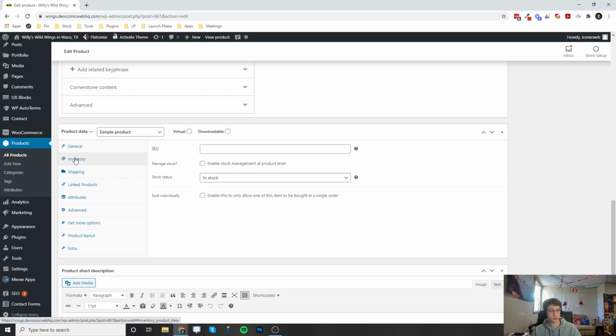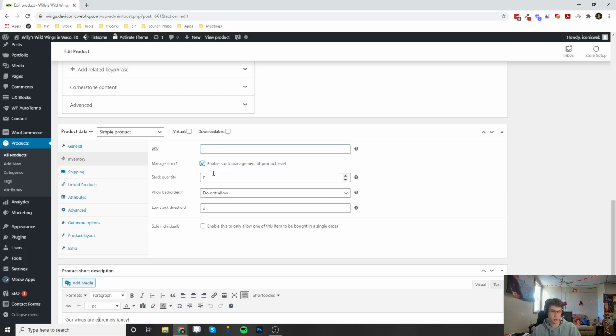So in the inventory tab, this is where you can set an SKU to keep track of your inventory if you have a bigger shop. The manage stock right here, you can click on this, and then you can actually limit how many items you have for sale. So let's say you only have 5 items for sale. You can click on manage stock and then set it to 5, and only 5 people are going to be able to check out. After that, it's going to say out of stock.